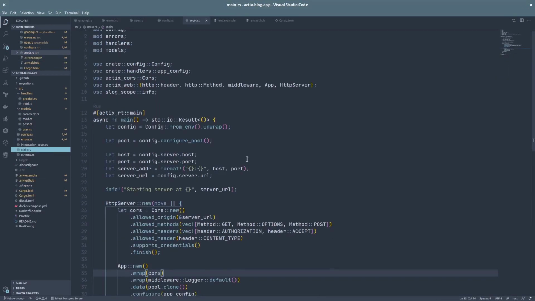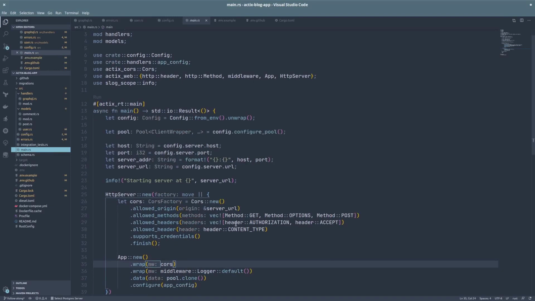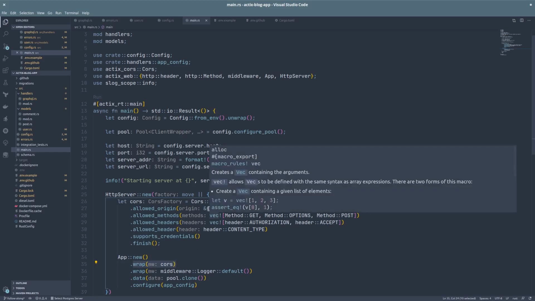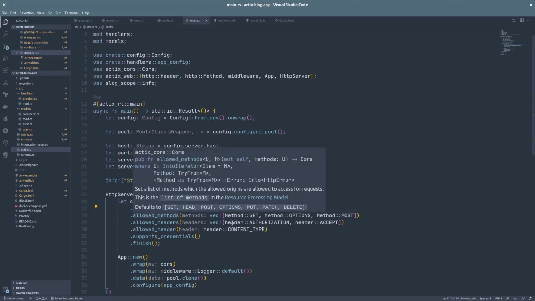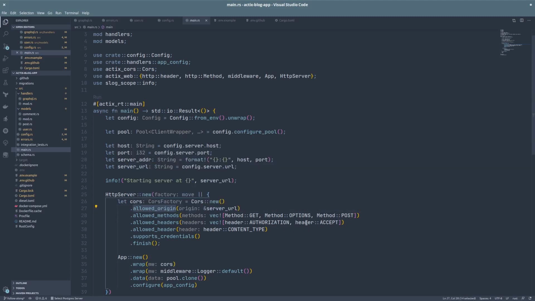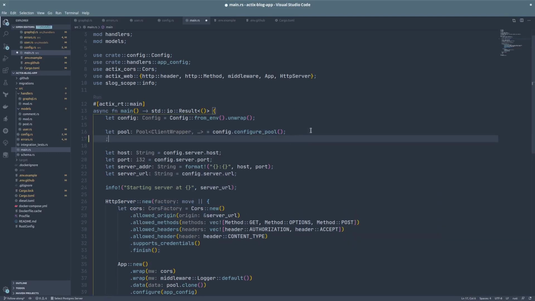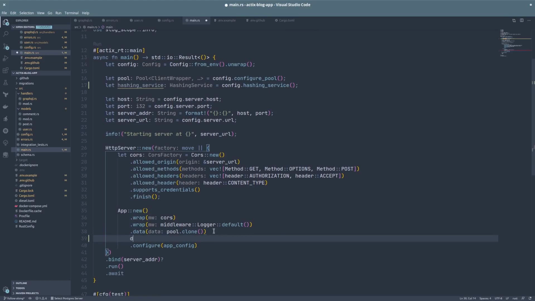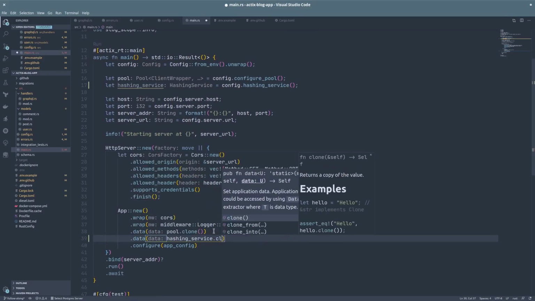Now let's go to the main file. This is not related to the series, but I added the CORS configuration here as a middleware. It has the allowed origin as a server URL, the allowed methods, GET, OPTIONS and POST, the allowed headers, and support for credentials that we will add in the future. Anyway, let's create a variable for the hashing service after creating the connection pool. We can get it from config.hashing_service. Then we add that hashing service as application data so we can have access to it from the handlers.